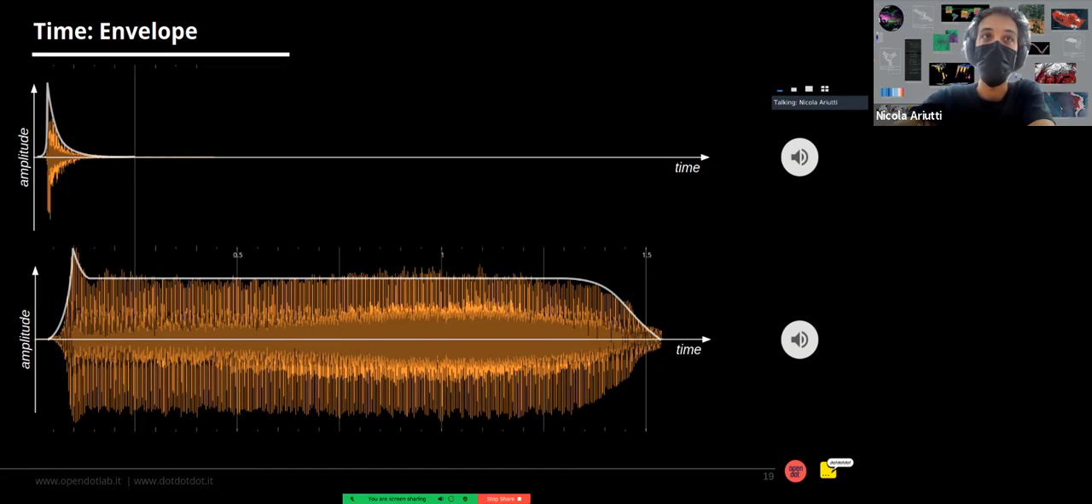When we are talking about a sustained sound, we have a different kind of envelope. You see that there is also a sort of horizontal line where the amplitude is not varying very much. This is the sustain phase. The attack is always here. We have a little decay, and then the amplitude stays almost fixed for a very long amount of time, and then we have our release again.